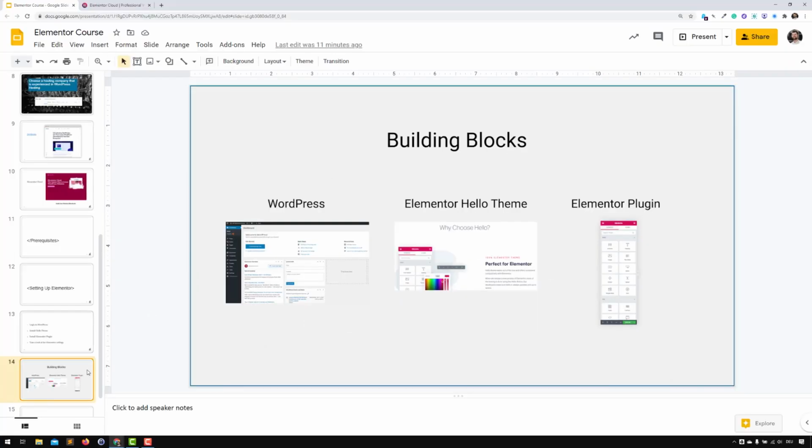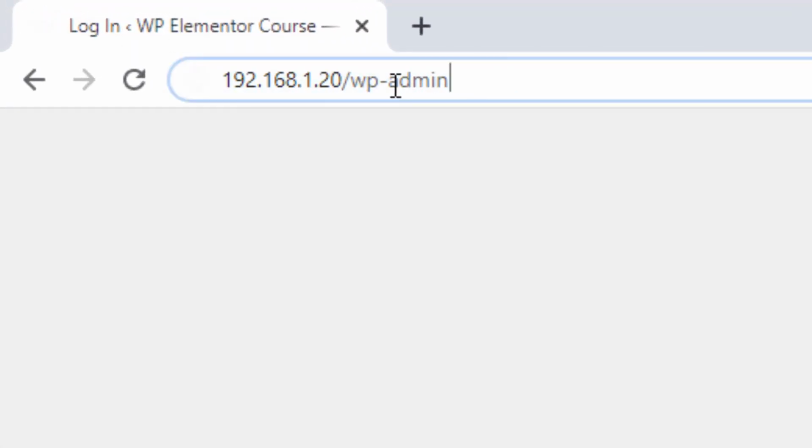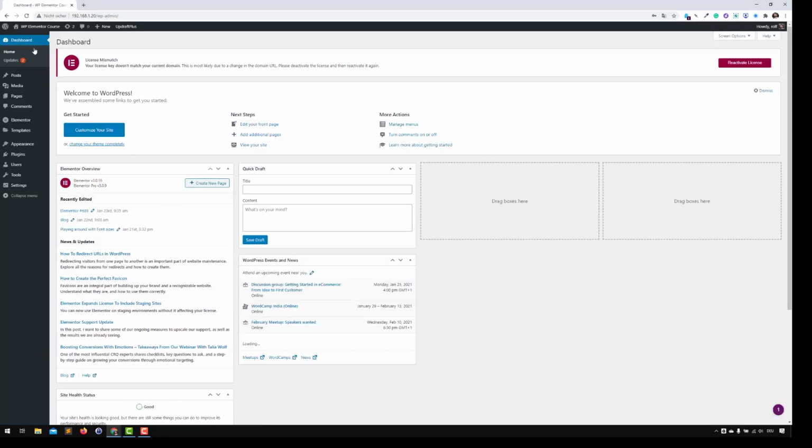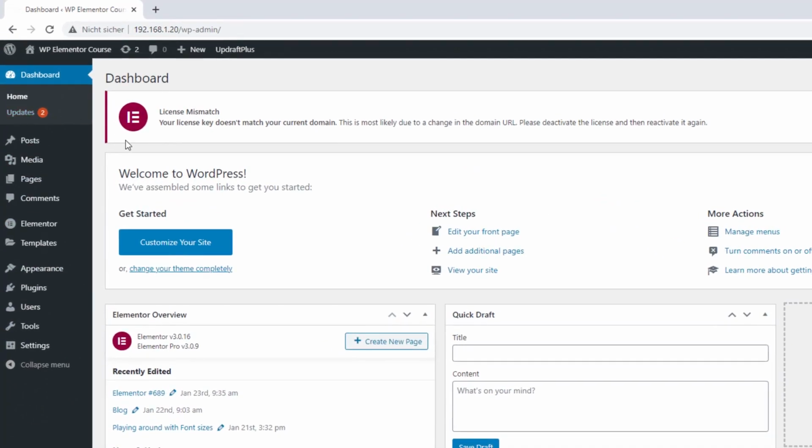So let's go to your WordPress website. Usually if you attach wp-admin to your WordPress website, you will land on a screen like that. And let me log in here. And you can see here the left-hand sidebar. I assume you have some basic knowledge about WordPress. So this is the WordPress Dashboard, what you see right now.